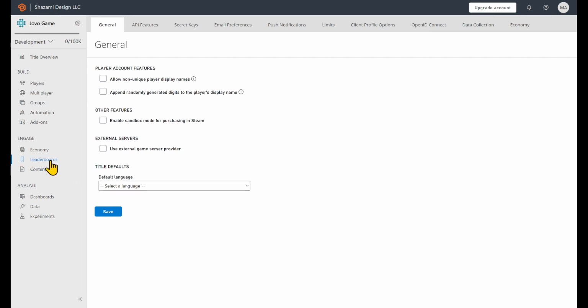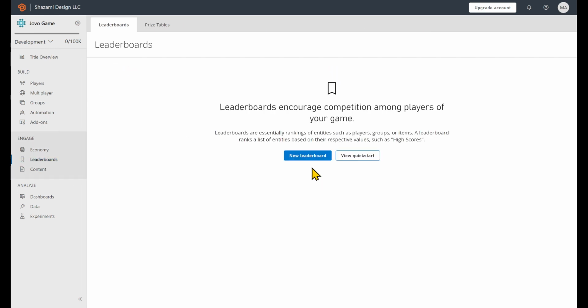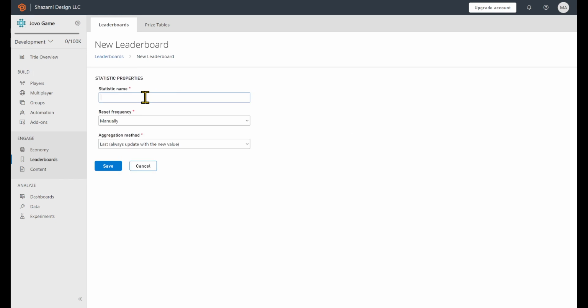The last thing we're going to do while we're here is set up leaderboards. We're going to go ahead and create a new leaderboard. It's going to be based off of the score. Let's have it be a monthly leaderboard. And we're going to select this default, which is the last value. Whatever the most recent value you pass in for your statistic is the one that's going to be kept. But you've got some additional values here.